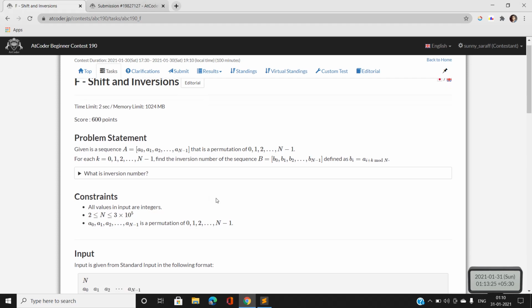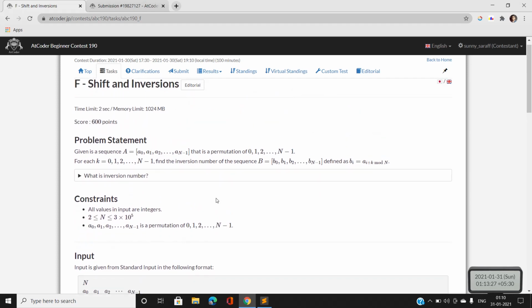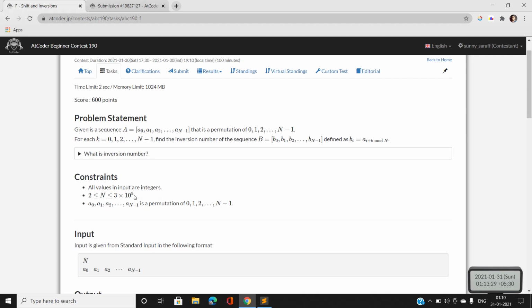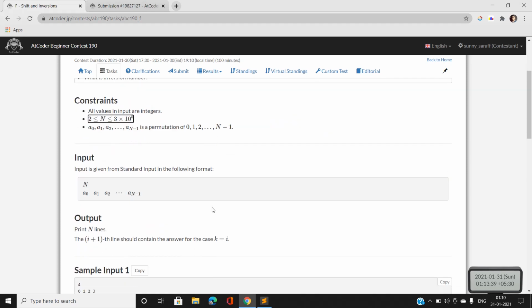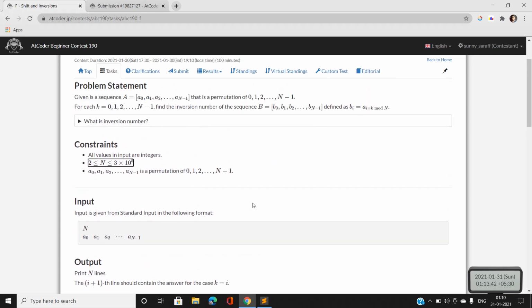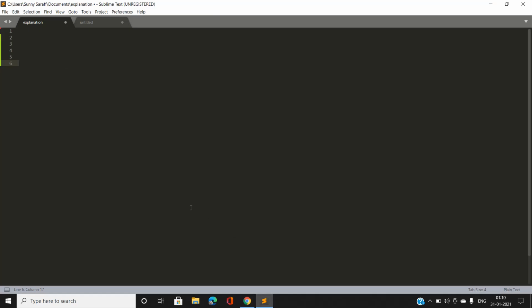Now what this question asks is how we can efficiently calculate this for all the values of k, which range from 0 to n minus 1, where n goes up to 3 into 10 power 5. So how are we going to calculate this value efficiently? Let us see how we can understand this question mathematically.